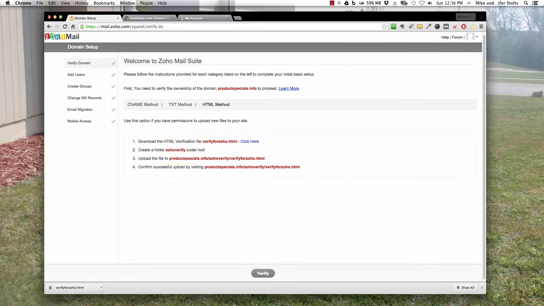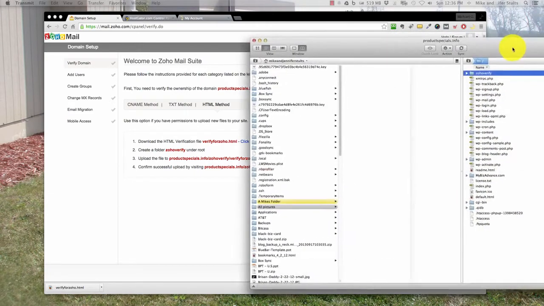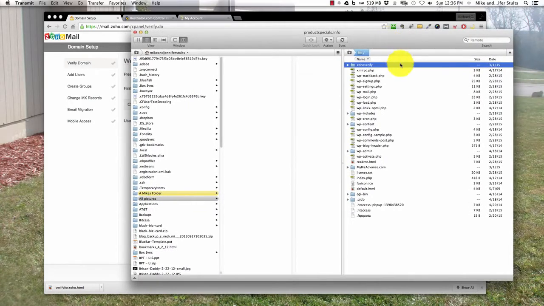So here I am. Let me pull up my FTP program real quick. I'll show you. Create a new file, Zoho Verify. Alright, let me give you this little example here. So on the right hand side here, I have sub Zoho Verify, and you see the file is empty.